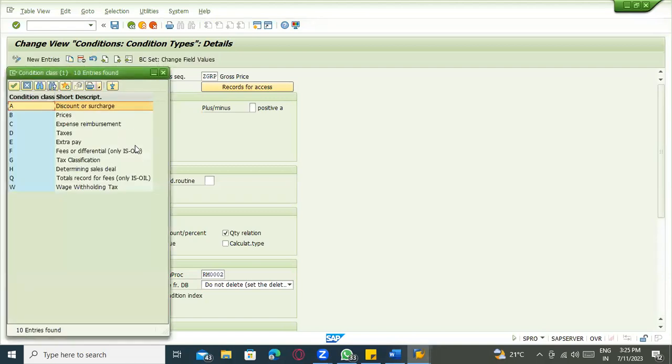If it is related to taxes, then we can use D. Here we can see that we have A, which is for the discount. When there is any discount, we use A. If it is gross price related information, then we use B. If it is tax related information, then we use the tax class.